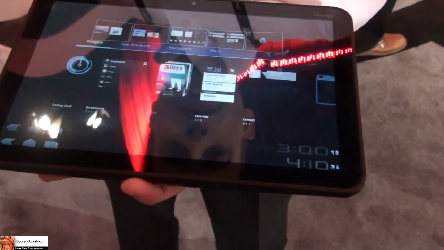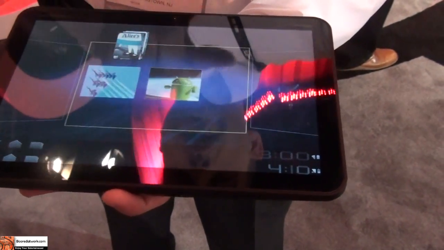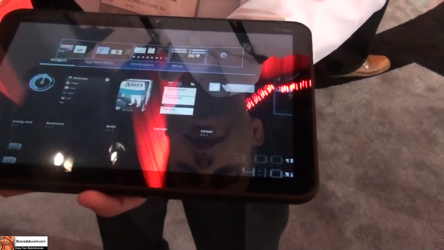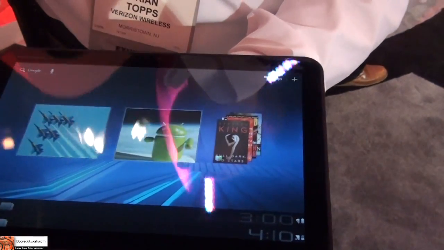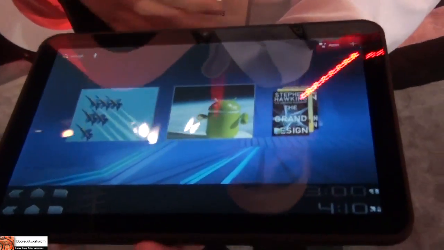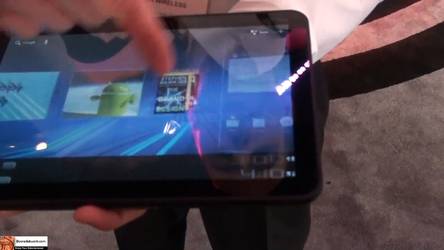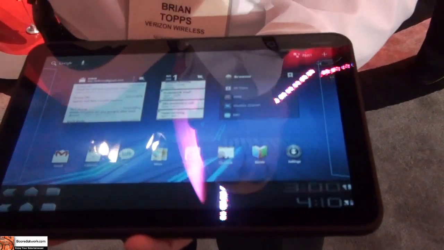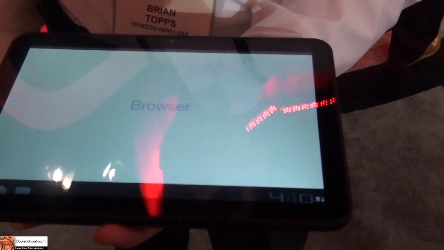Let's see. So, you know, typical Android customization, so you can set up your home screens pretty much however you want. So you can customize them with widgets and shortcuts and bookmarks and all of that great stuff. And as you can see, you got kind of this live bookmark view, so you can scroll through books for Google Books, things like that.